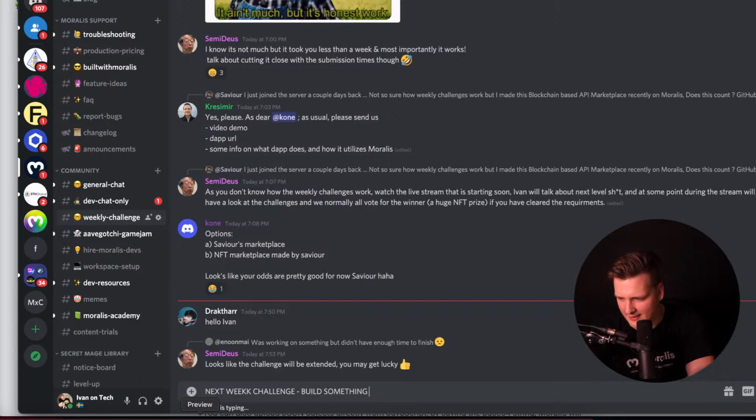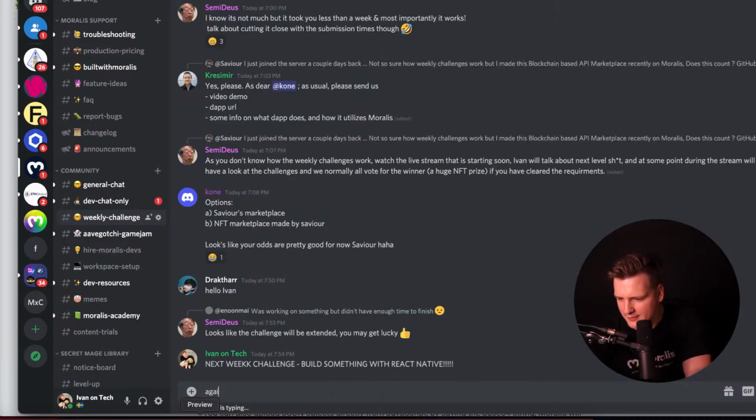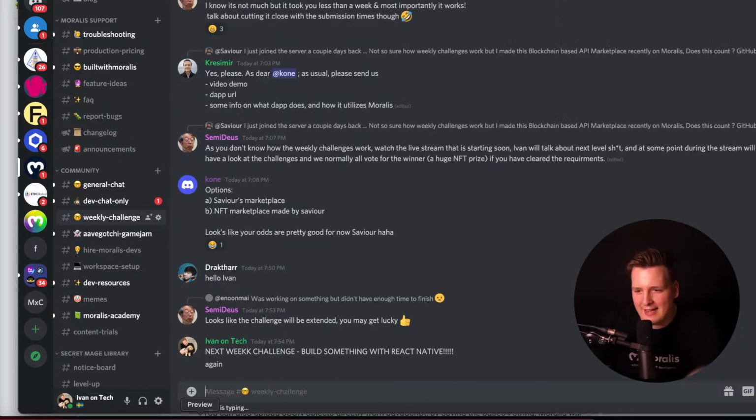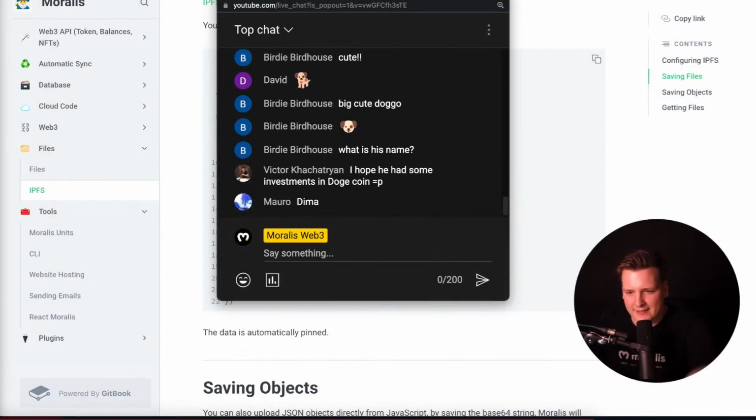Build something with... Like, it needs to be a working mobile app. So let's do, is it too difficult? If you need more docs, we can have more docs.